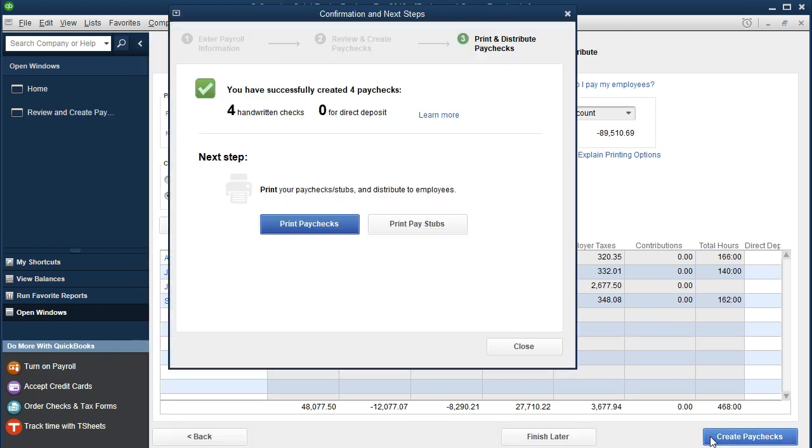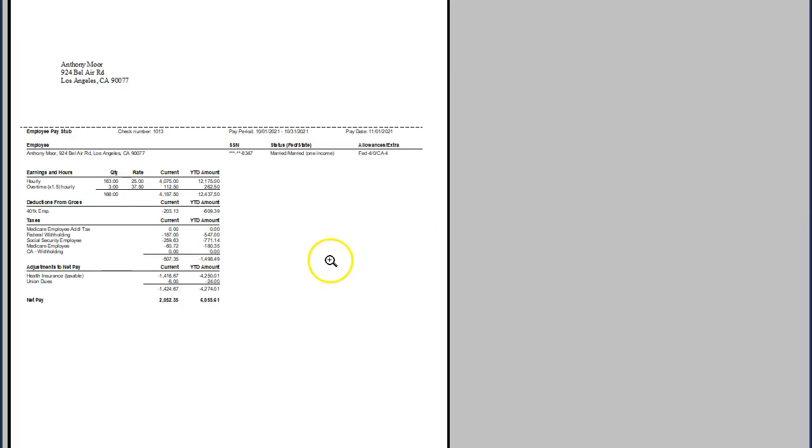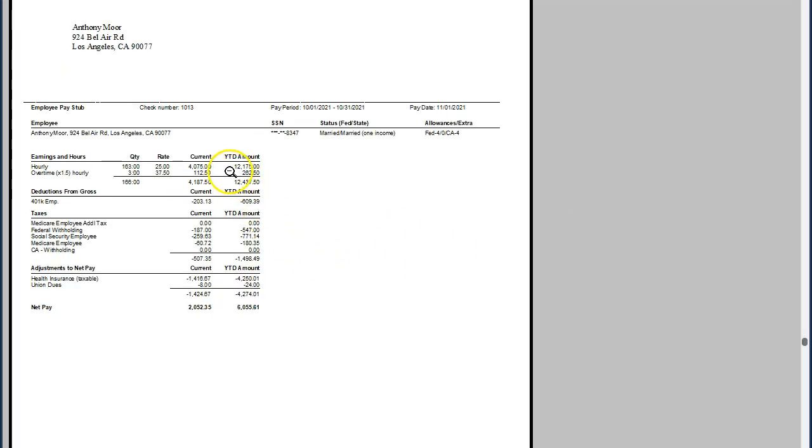And then we're going to take a look at the pay stubs as we have in the past. Just a quick preview of them. And remember that if we're writing the checks, we're going to have to give the pay stubs, and that's going to give the current check information.